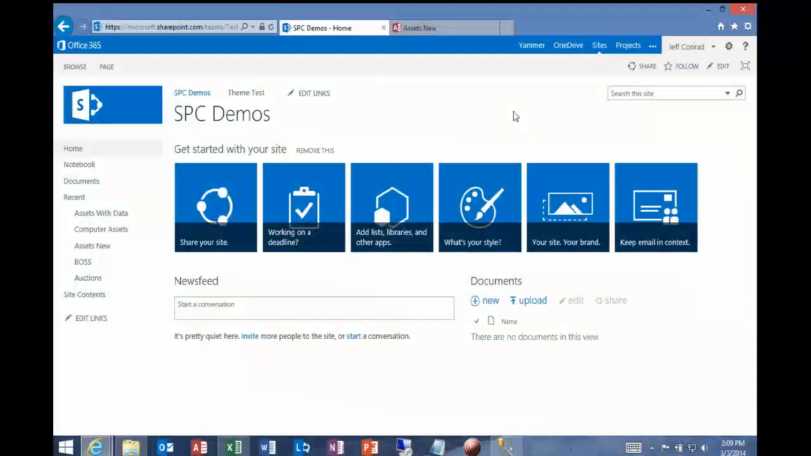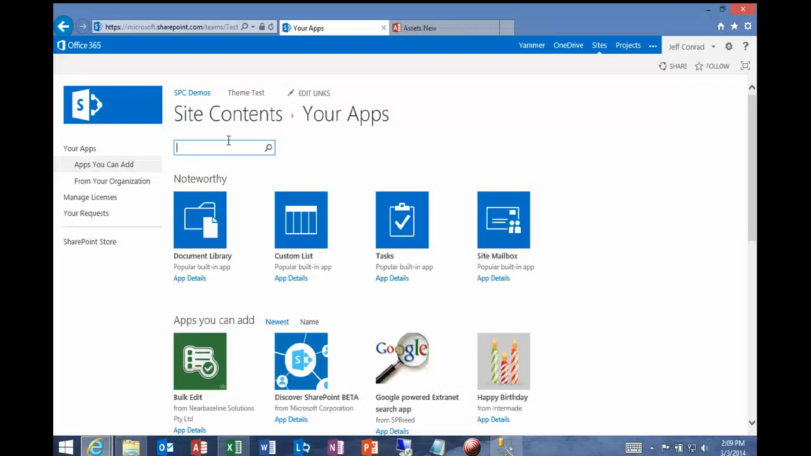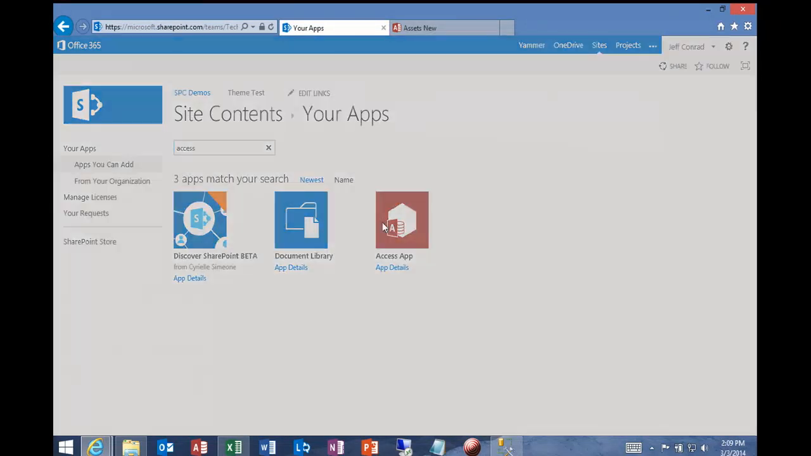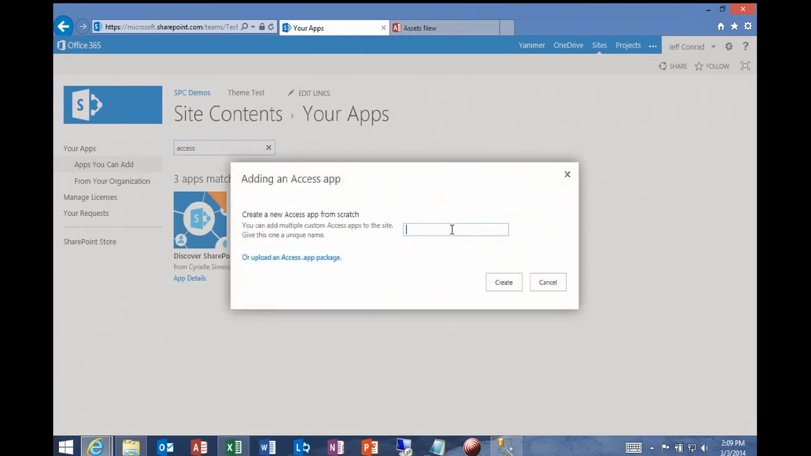Thanks, Jeff. So to start out, we're going to start at a very familiar spot, the homepage on a SharePoint site. Now, because Access apps are also SharePoint apps, we're going to add an Access app the same way we'd add any other SharePoint app. We're going to go to the Add Apps list. There are a couple of templates in here, but by searching for Access directly, we can bring up the generic template, just a blank app. And the app we're going to create today is for tracking assets, specifically the computer assets on our team. So we're going to give this a name of assets.